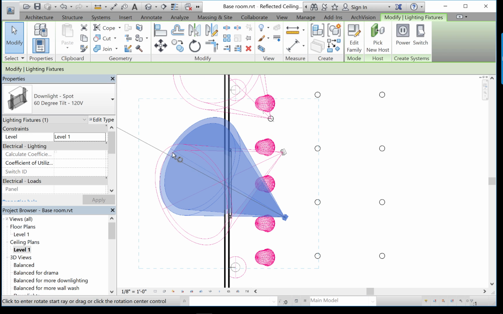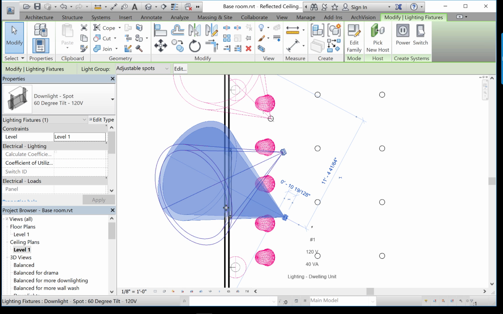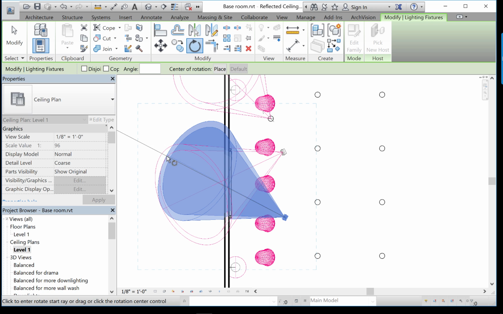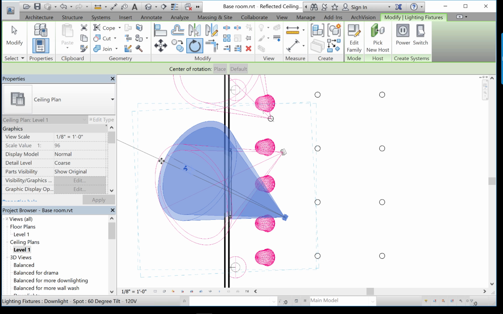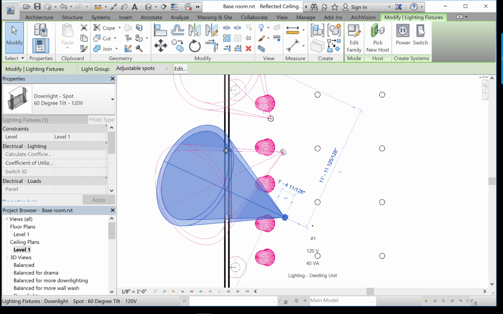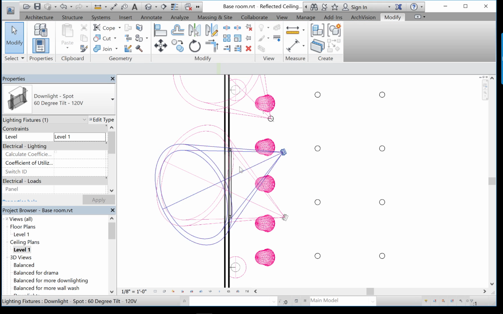And I find that that gives me a little bit of a spill over. Yeah, this one probably could use a little bit more. Again, use the center of the beam. But I'm really looking at the painting to see if I'm covering it.